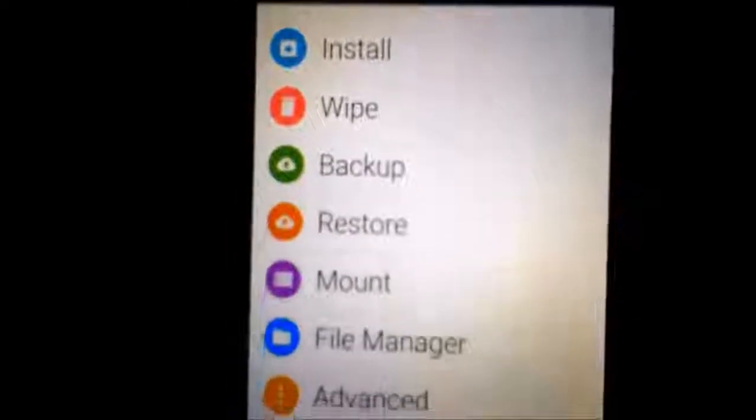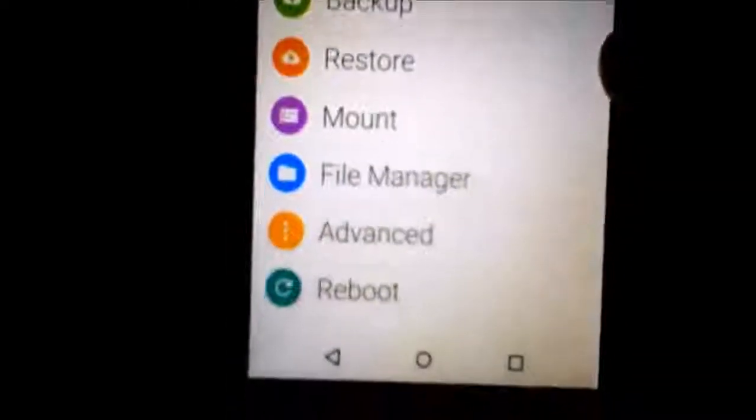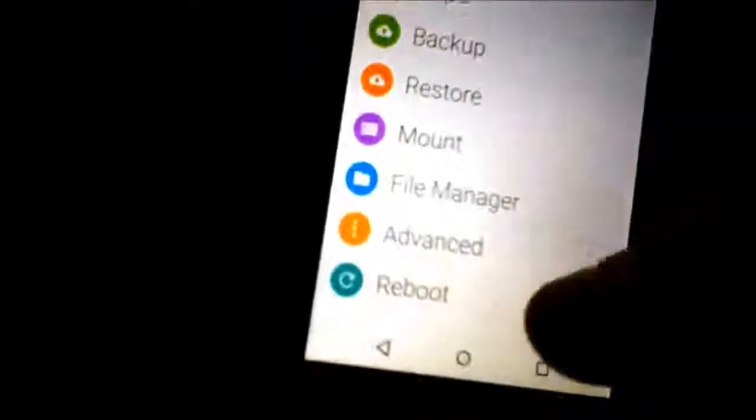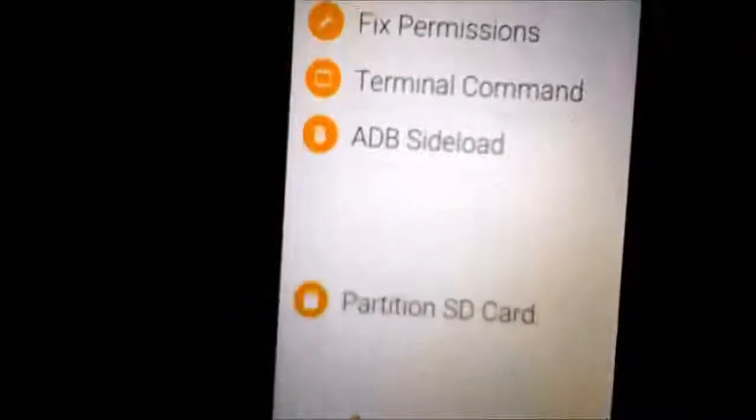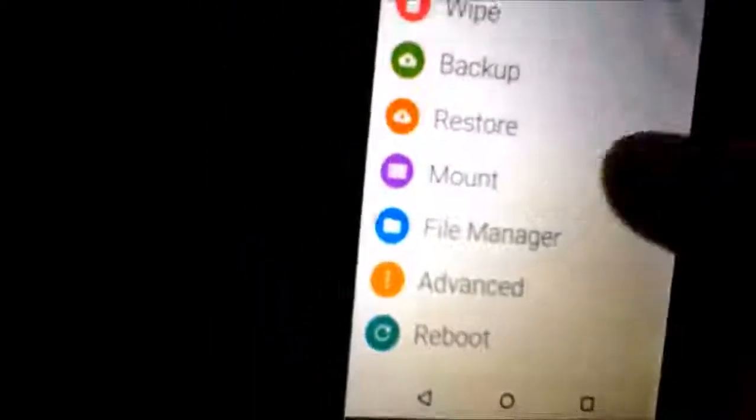Install, you can also see the battery percentage, time, you can wipe data from here, all the things here. It's fully material design, you see. Backup, restore, mount, file manager. There's a file manager also. The file manager is also fully redesigned by the team Win. Copy log to SD card, fix permission, terminal command, ADB sideload.